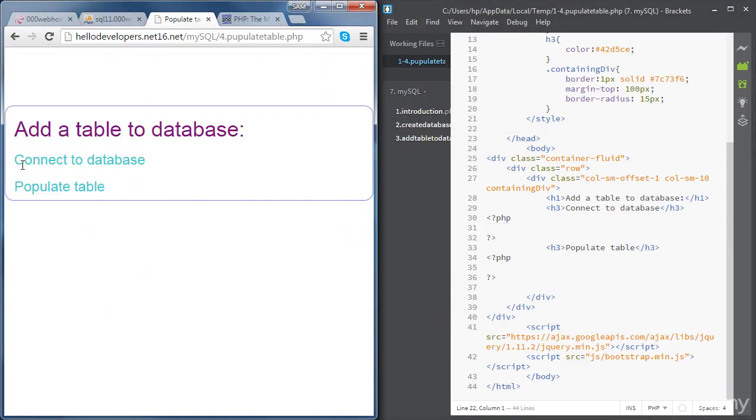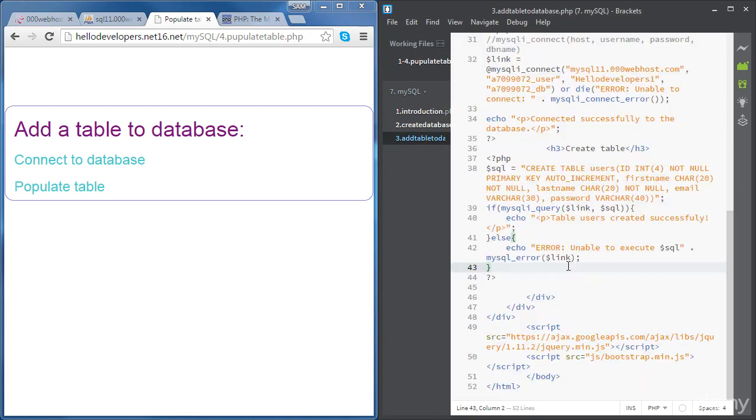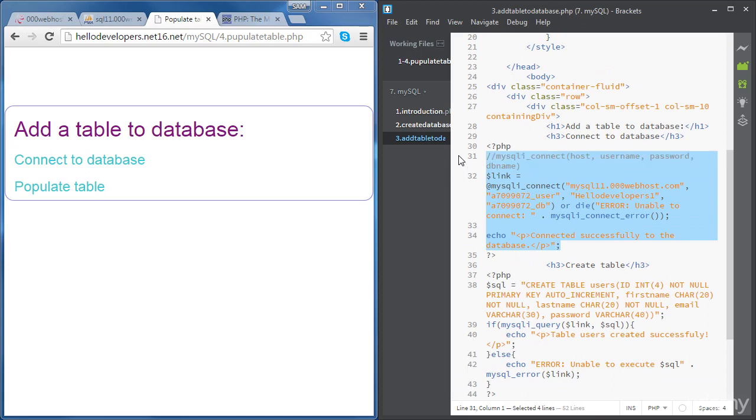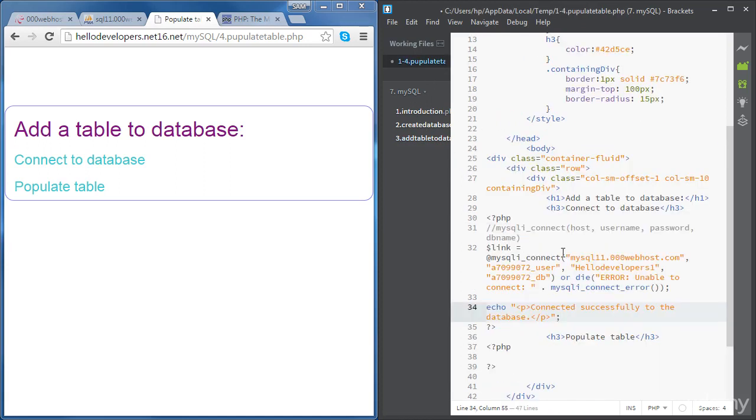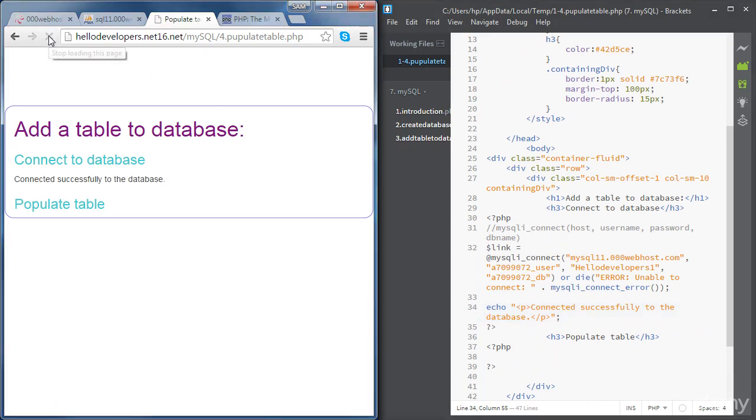First we need to connect to the database, and then we'll be able to populate our table. To connect to the database, you're going to use exactly the same code we used previously. If we refresh, you can see that we are connected successfully to our database. Now we are ready to populate our table.